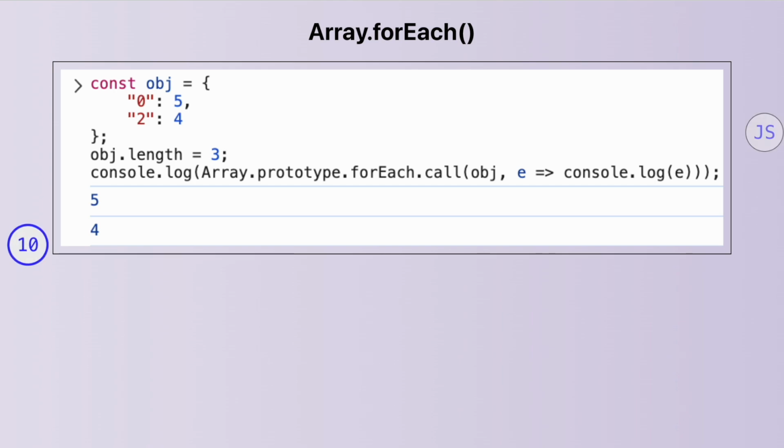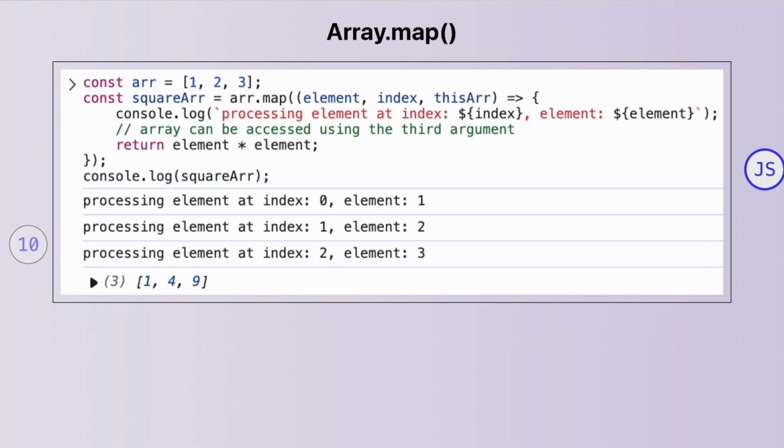Next array method. The Array.map function creates and returns a new array populated with the result of calling the provided function on every element in the calling array. Similar to the forEach method, you will pass a callback function and this binding for the callback function. Here, each element in the array is squared in the returned array.